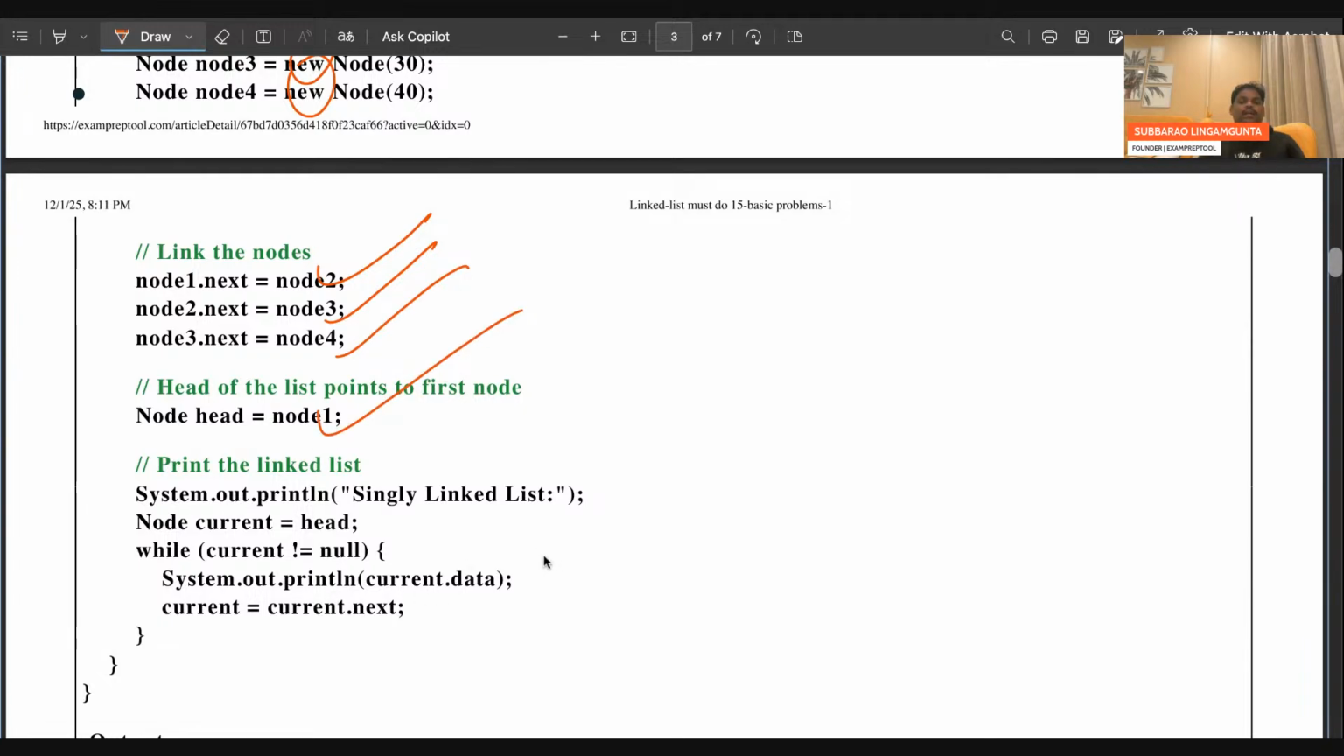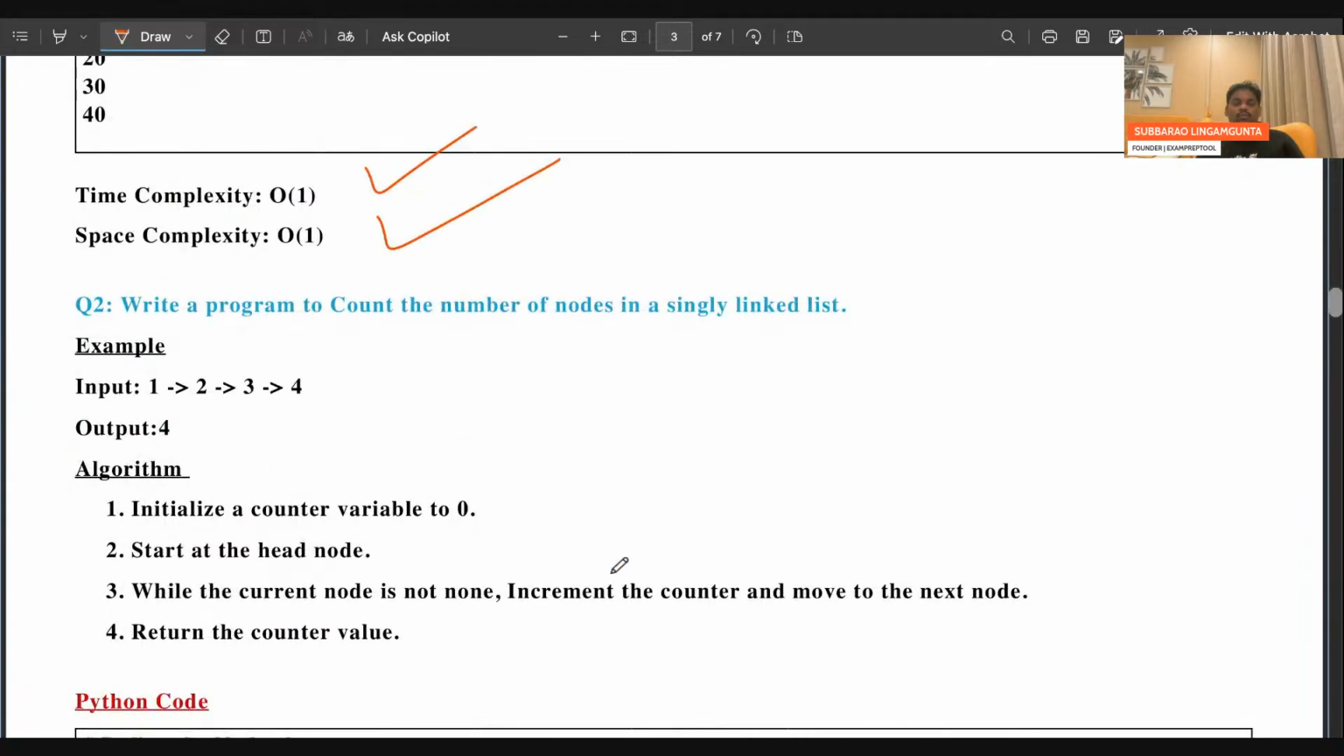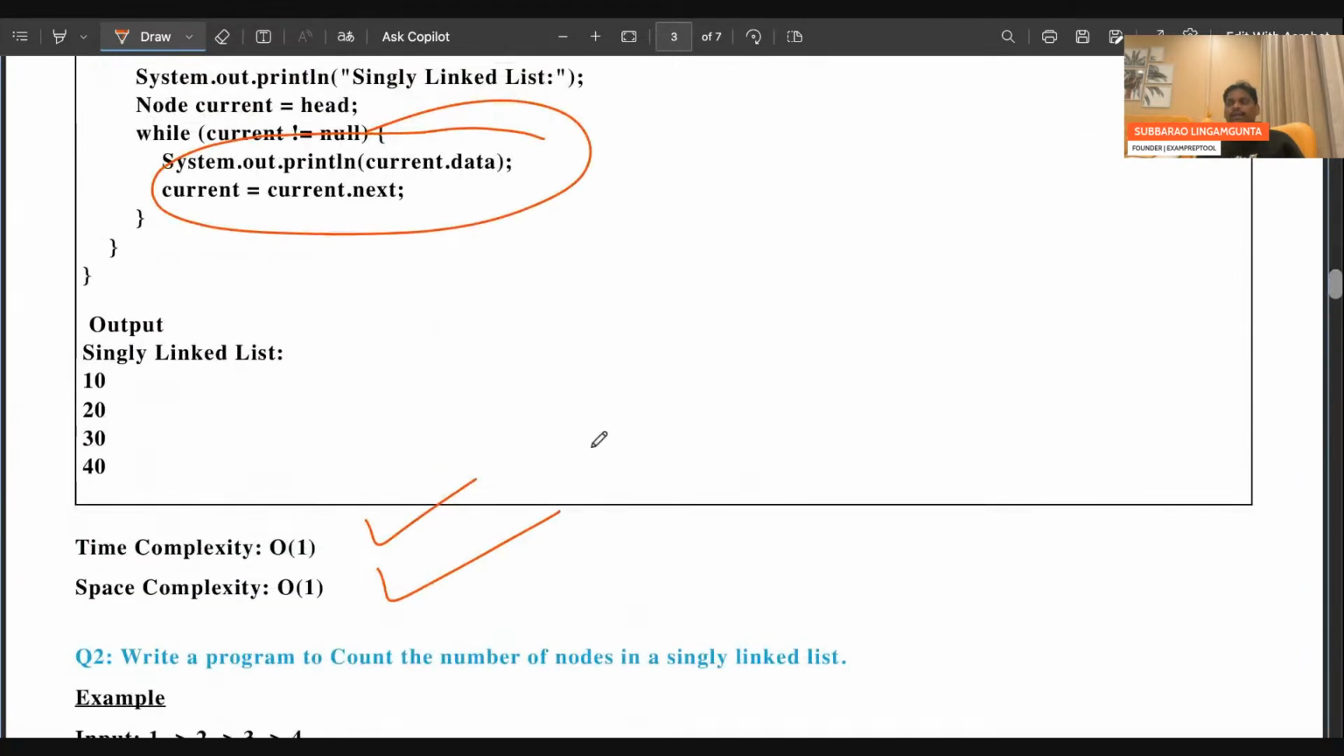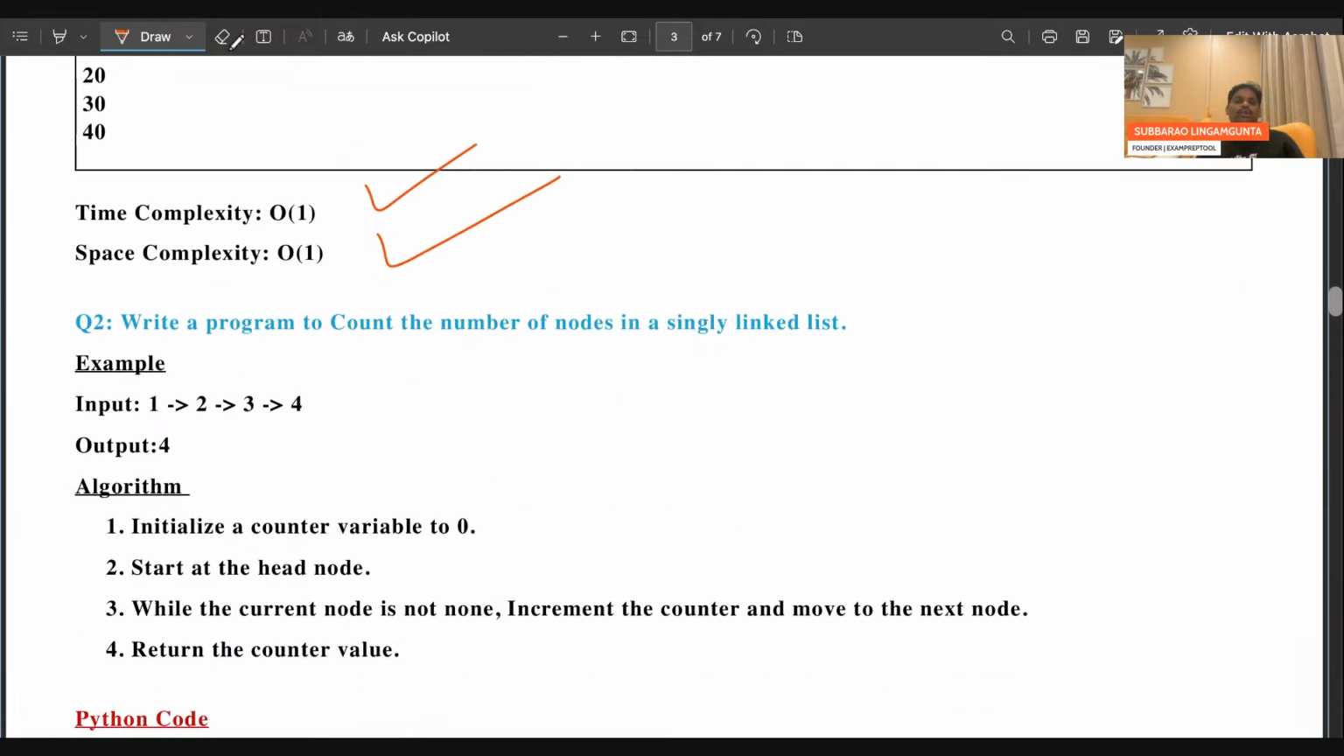Next one, traversing: one while loop is required. I hope everyone is comfortable. Question number 1 is done. One of the basic problems is creating a linked list of four nodes and traversing it. Let me know if anyone has any doubt.